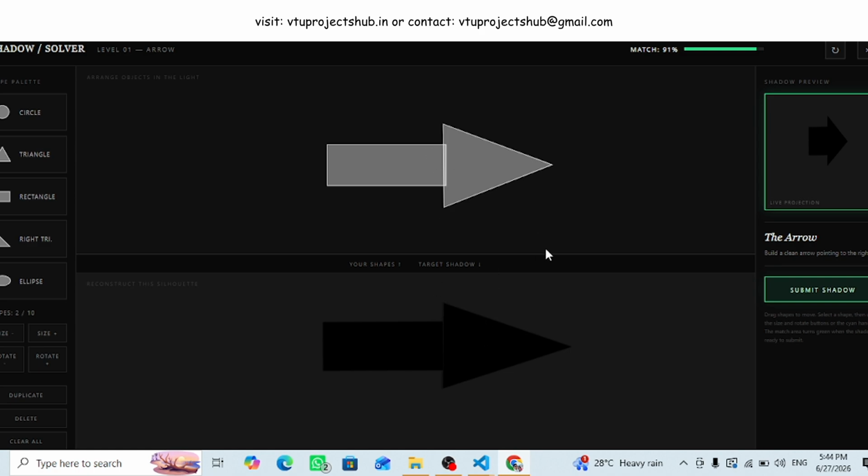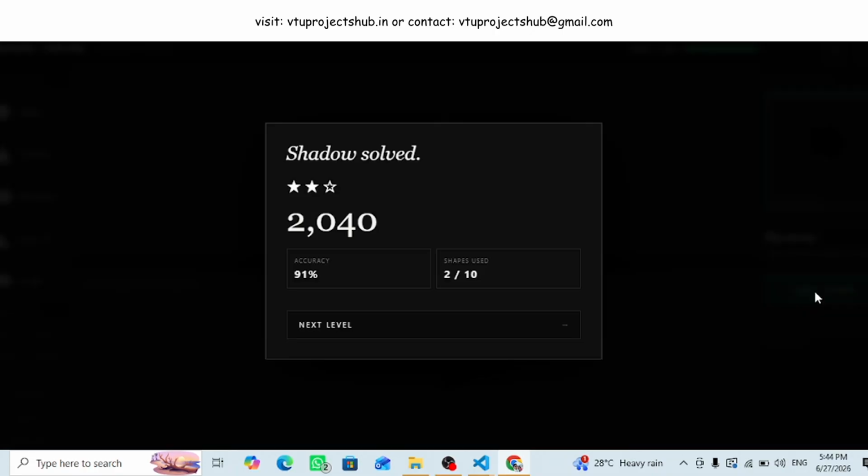In sandbox mode, the screen changes to free projection. There is no target silhouette, no score, and no submit button. The user can add and transform shapes just to study how the objects cast shadows.